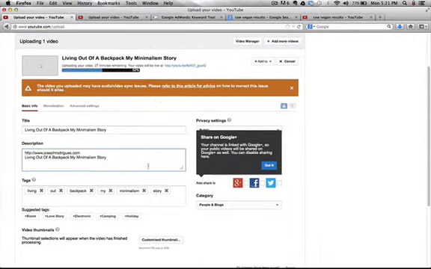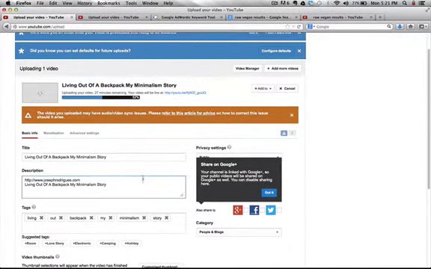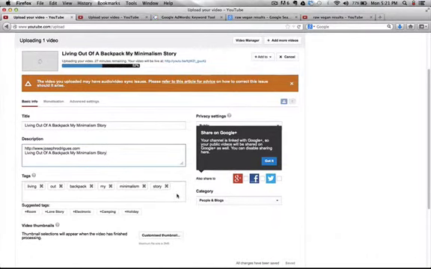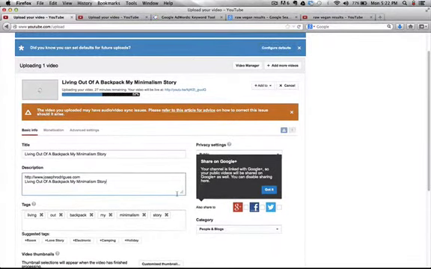Now, I'm not just interested in ranking for these keywords over here. I also want to rank for any keywords that I find that are relevant for anyone looking for information about living out of a backpack and minimalism. And I do that by finding other keywords. And for that, I use the Google AdWords tool.